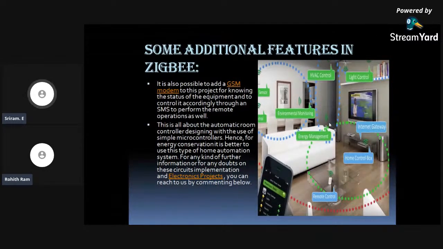What do we see in the slide picture? It's nothing but multiple appliances connected in the same room.